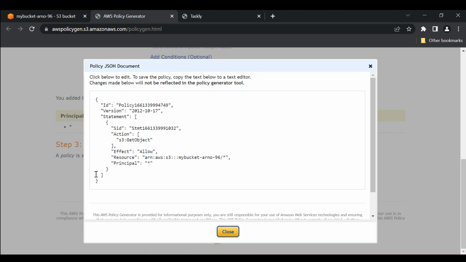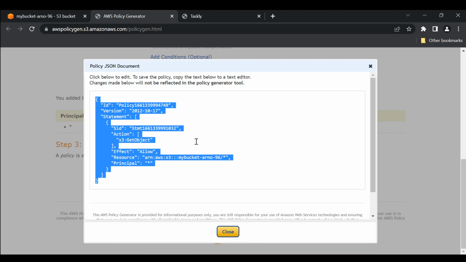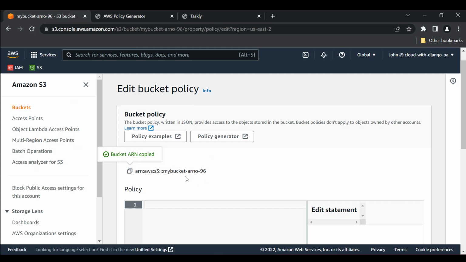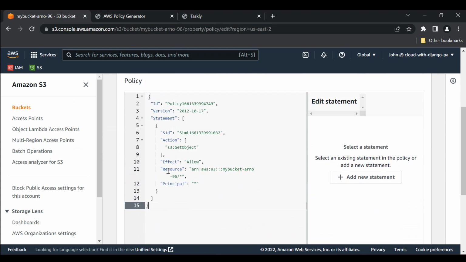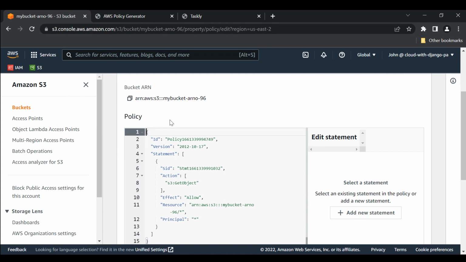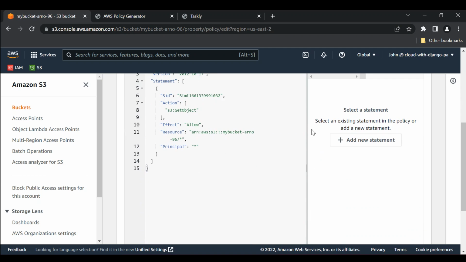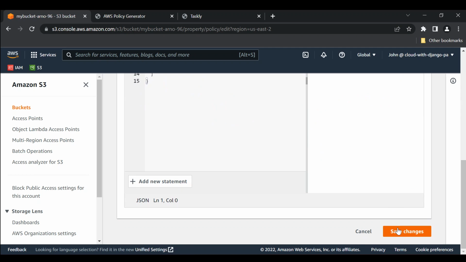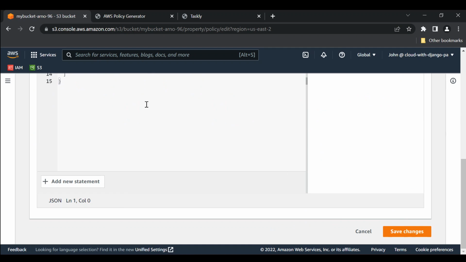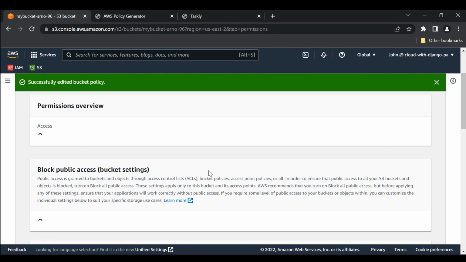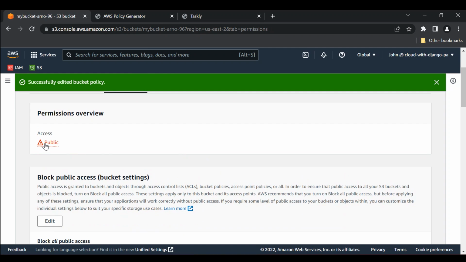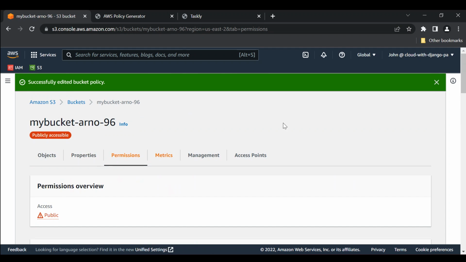Perfect. Now we can copy this, close it, go back, and paste it here. Just make sure you backspace and that there are no spaces on the first line. It always does that. You can scroll down and say save changes. Before I do that, I want to close this info panel so there's more space. So we save our changes, and there we go, our policy is set. We can now see it's public here and public here. So it's now publicly accessible, and this was the extra step that we wanted to follow.